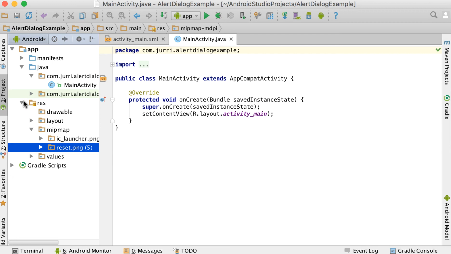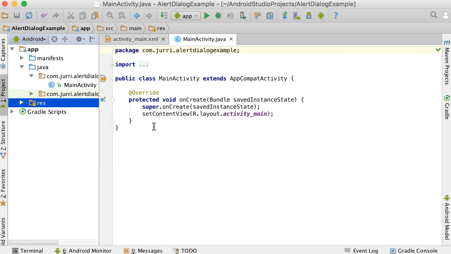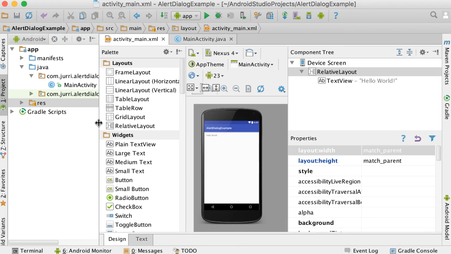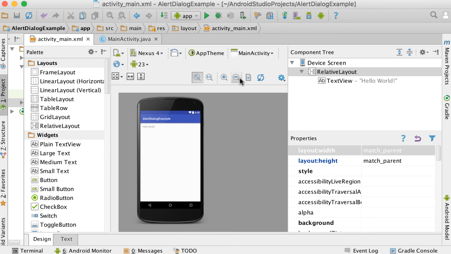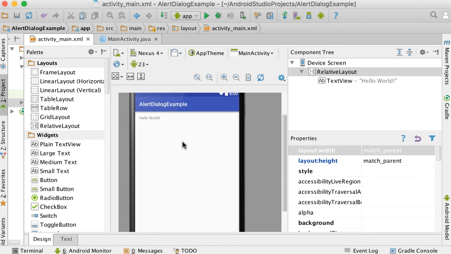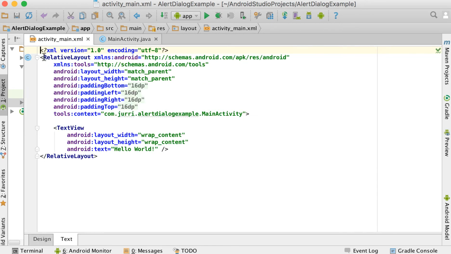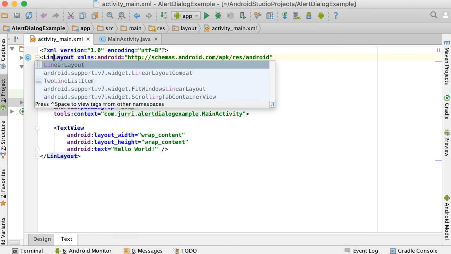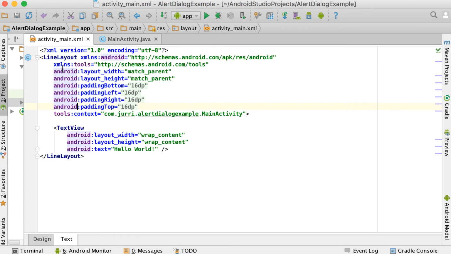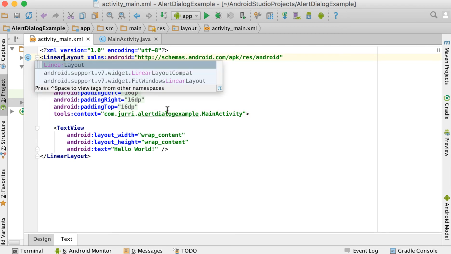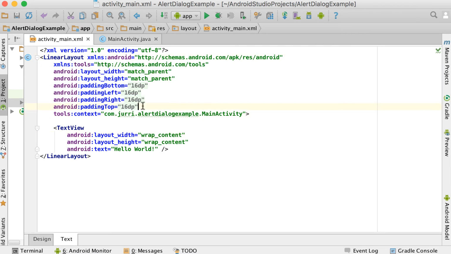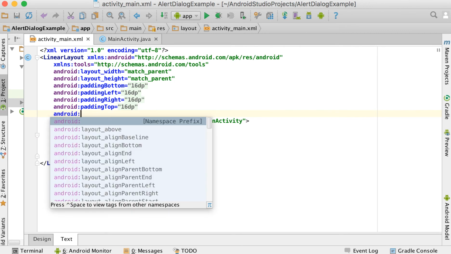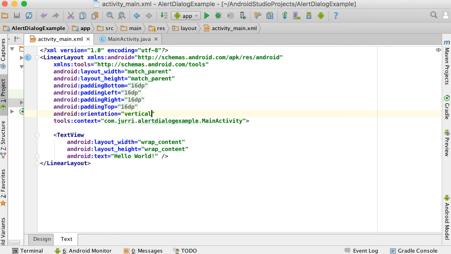Okay, so what I want to do today is to just quickly show you how to do an alert dialog. For this example, we're just going to put a button on the main activity. So on the main activity, let me just zoom in quickly. I don't like the relative layout, so I'm going to change this again to a linear layout, and then you need to add the Android orientation property set to vertical.